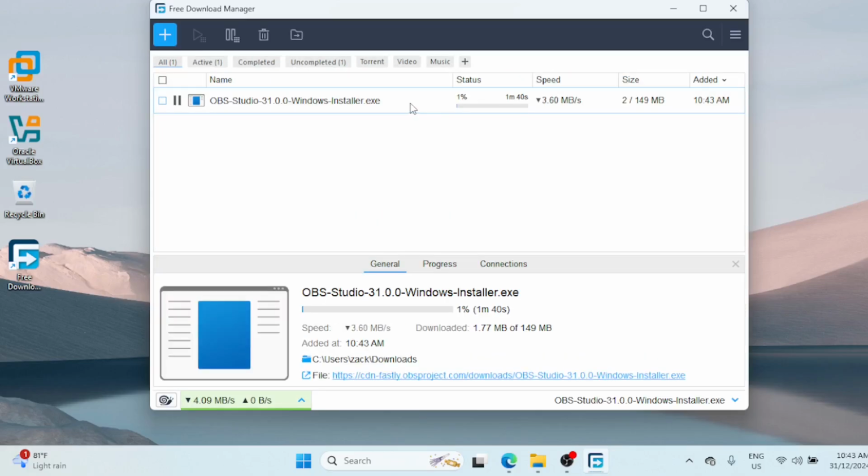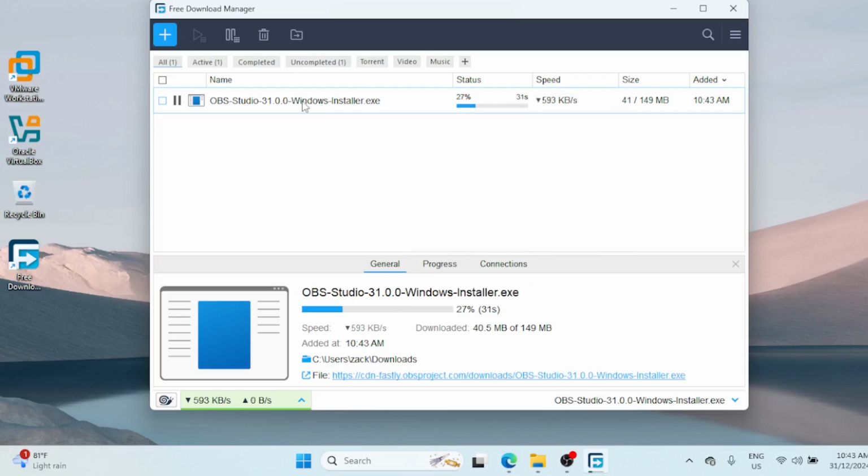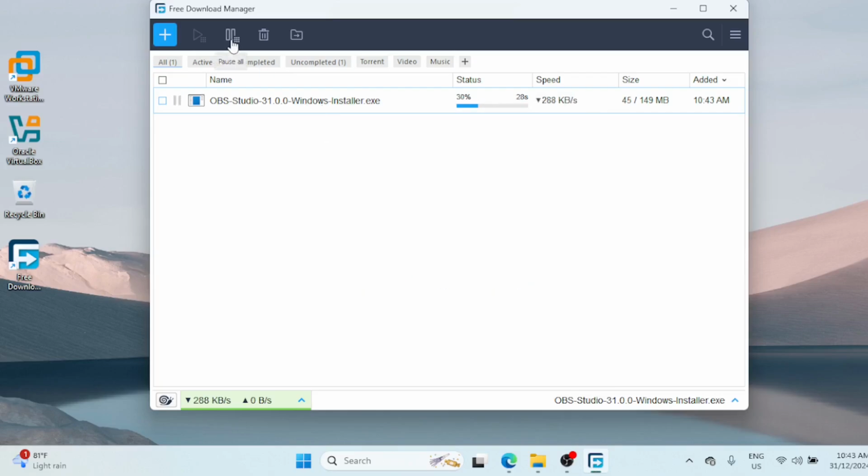Now, how does FDM compare to IDM? FDM is completely free, whereas IDM requires a paid license. Both support accelerated downloads and resume functionality. FDM goes a step further with torrent support, making it more versatile. Unless you need some of IDM's advanced features, FDM is the perfect alternative.